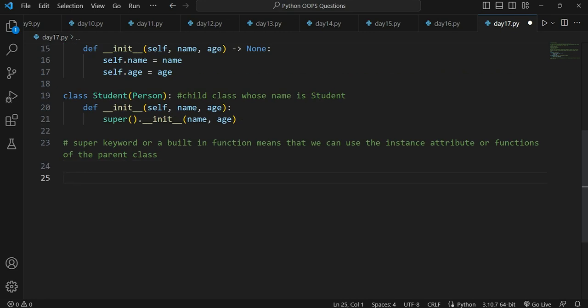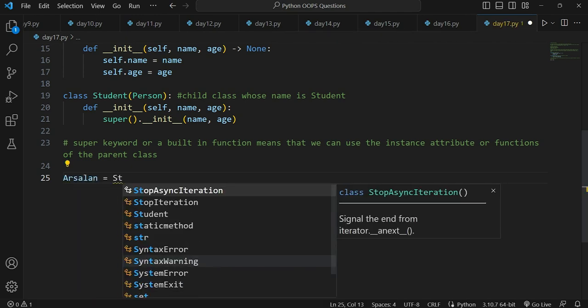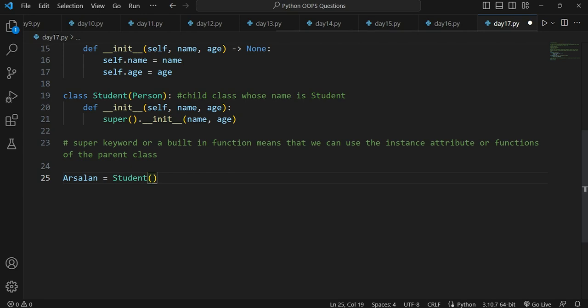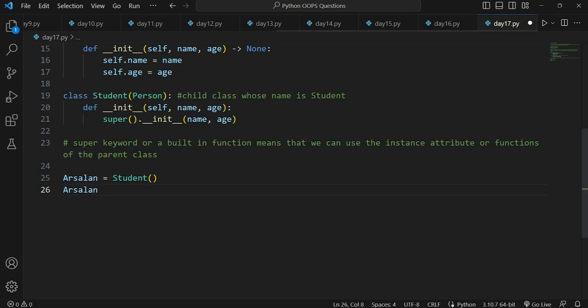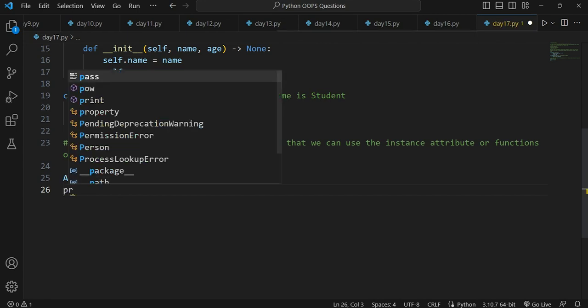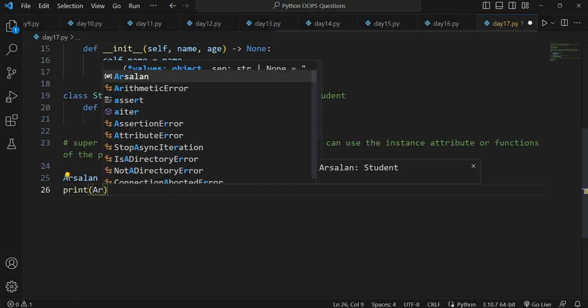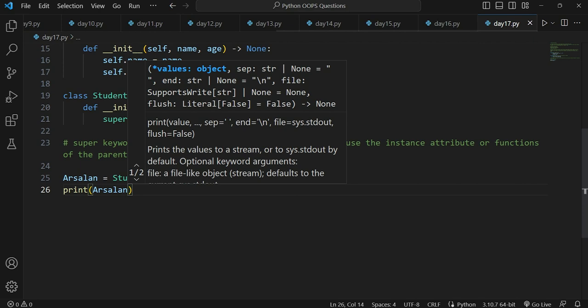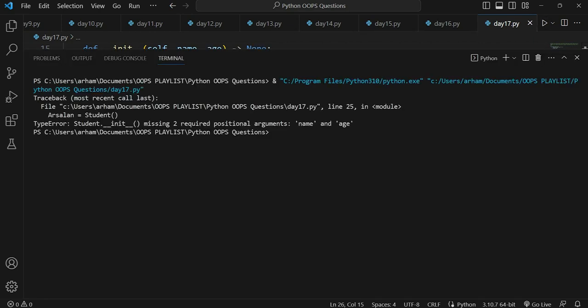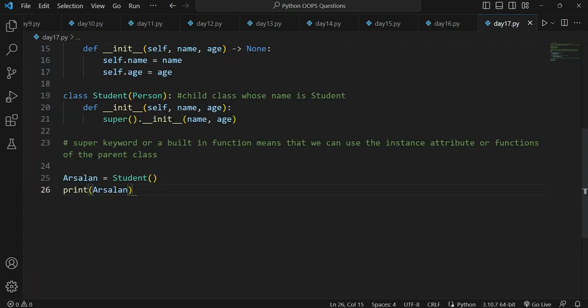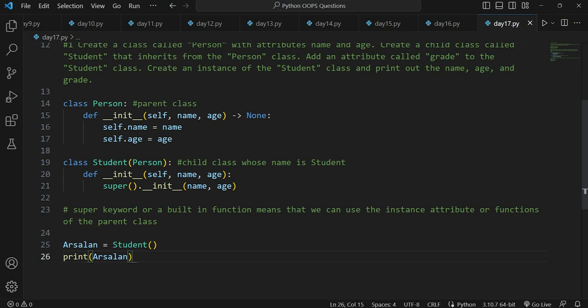Let's say Arsalan is equal to student. Now if I print Arsalan, it will show an error. Yeah, definitely we know that it will be showing an error. And what is the error? It's missing positional arguments. See, we haven't given any arguments here.